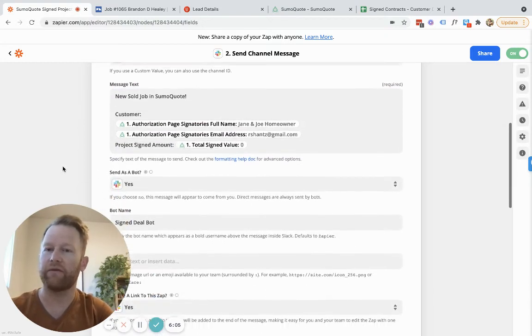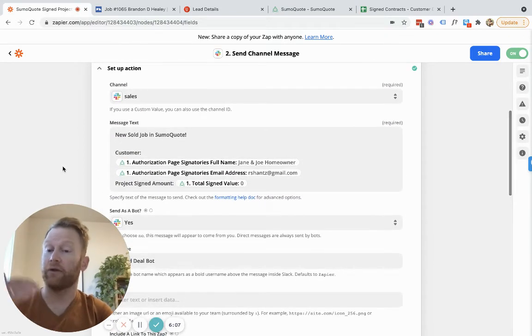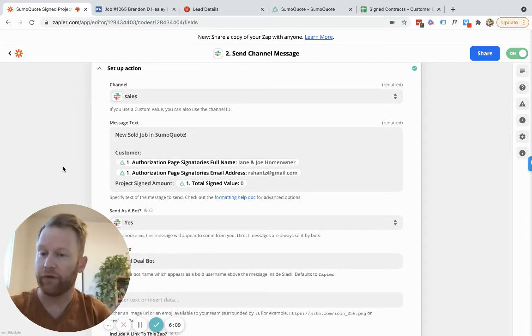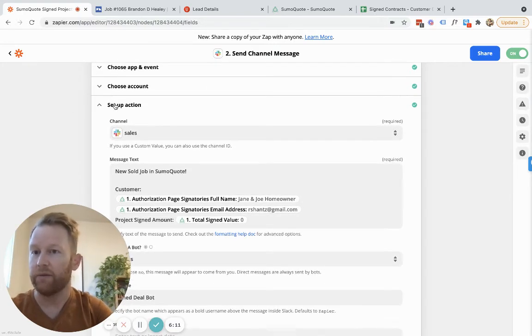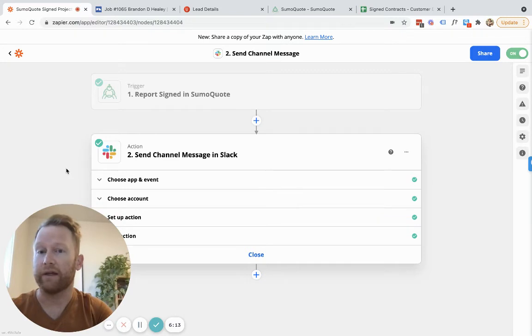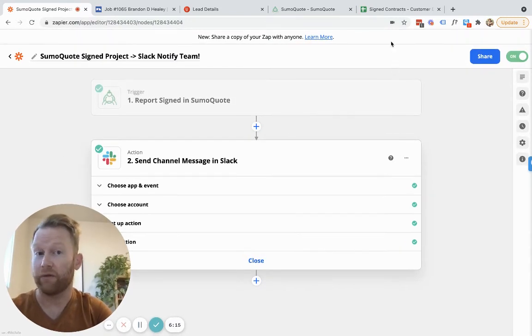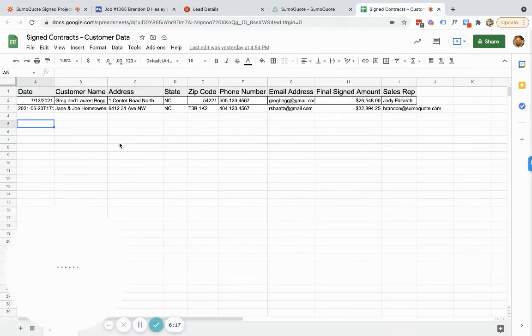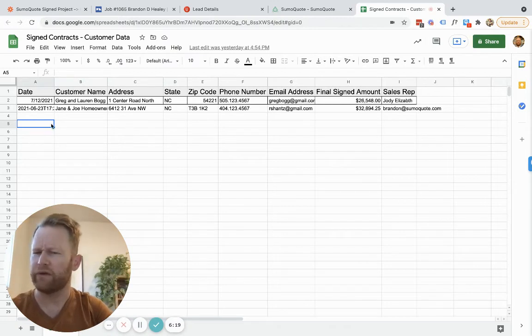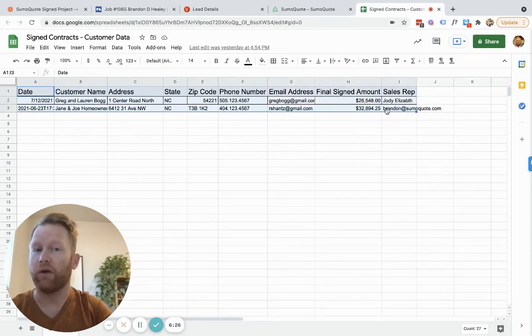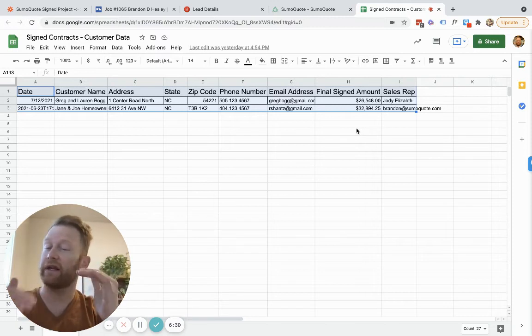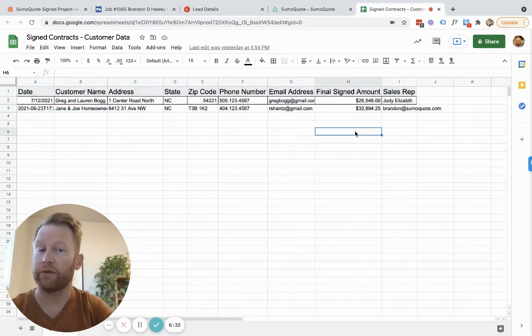Then you can use that information to be able to say, hey, not only, of course, can you notify your team in an example like this, but you can also push that sold data to a whole pile of different things. Say, for instance, like a Google spreadsheet. So here's a very, very basic spreadsheet. And what I can do is say, here is a spreadsheet with all of our final signed amounts. We have some people who use their sold data and they run different analytics and numbers on it in different ways.